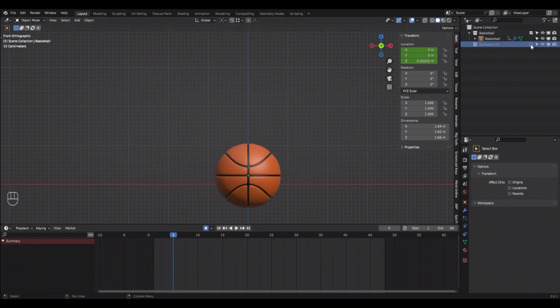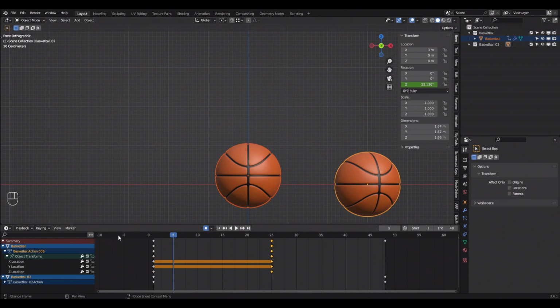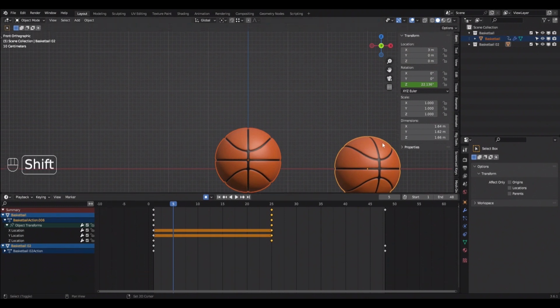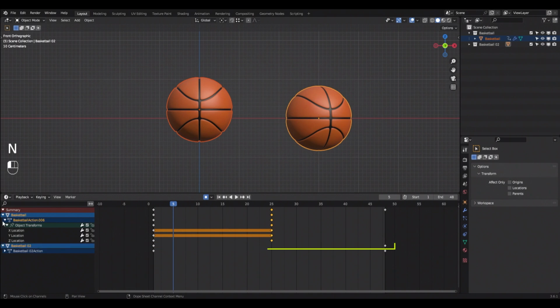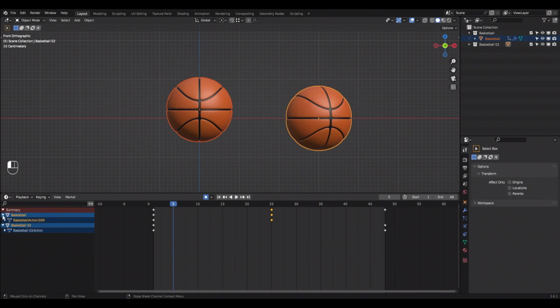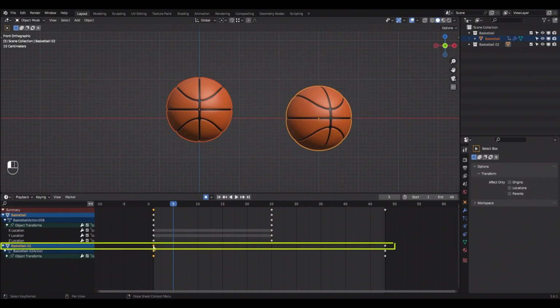I'm going to add the basketball 02 collection. In the viewport, I will select both balls. In the channel list, the basketball 02 object group appears next to the basketball object group. When I select the keyframe of the basketball 02 group and move it, only the keyframes of the channels that are inside the basketball 02 group are moved. The keyframes in the basketball group are not moved.